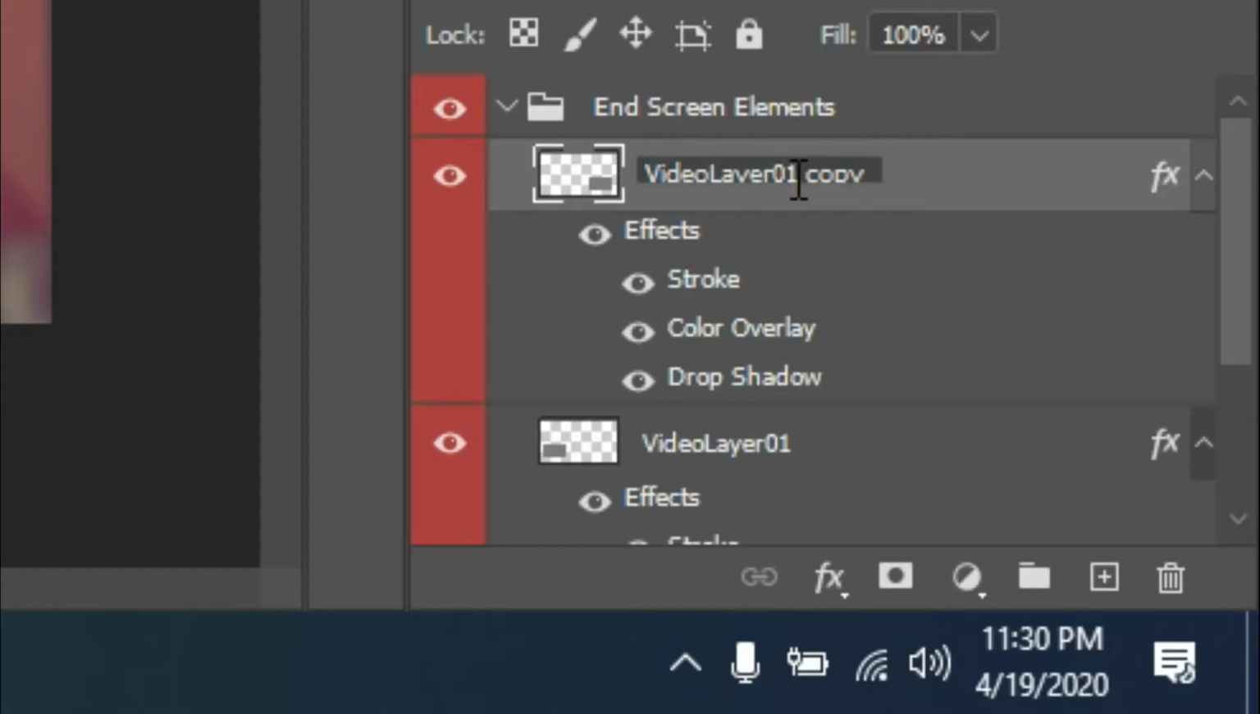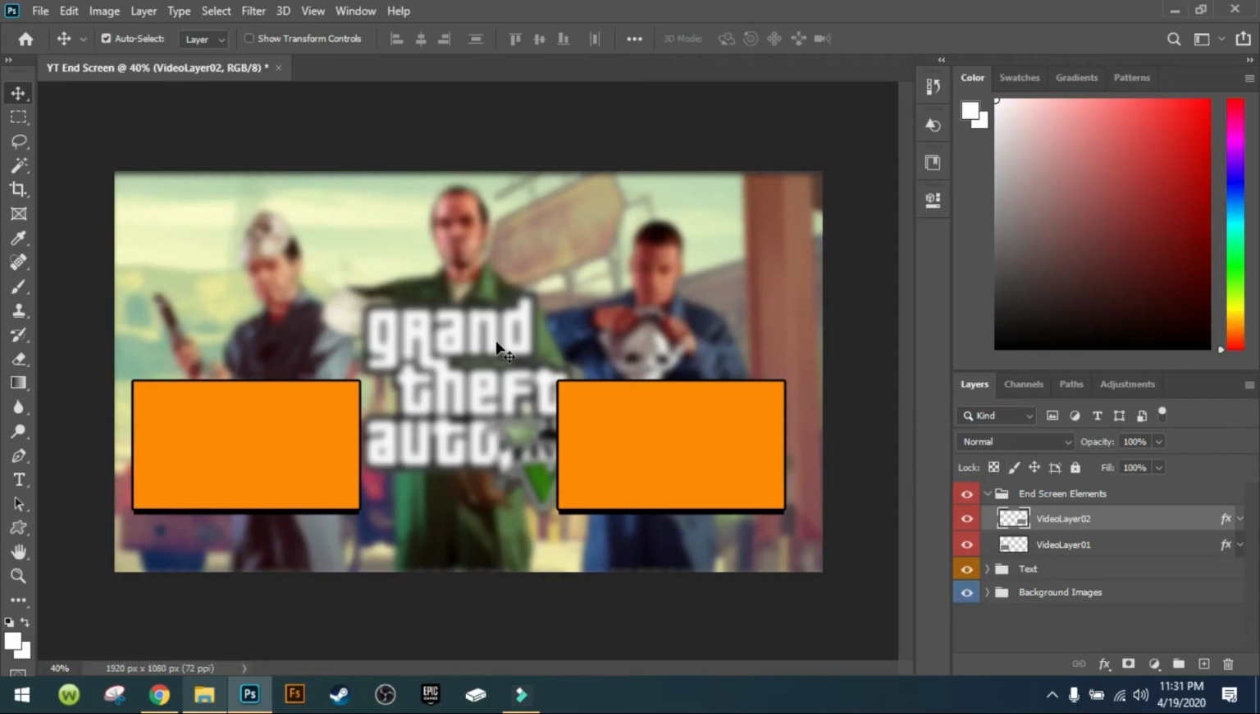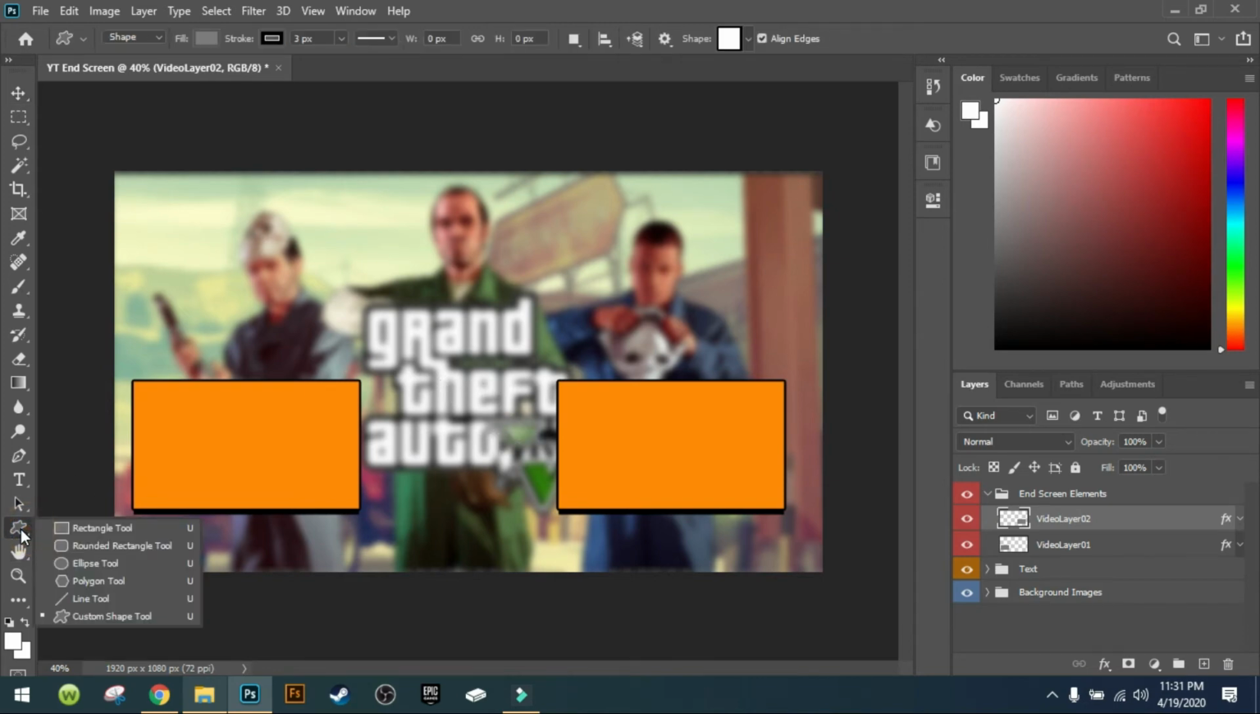We're going to rename this layer where it says video layer 01 copy. We're going to change that to video layer 02. And we just close these little folders up. Alright, now we need to go back to our custom shape tool.